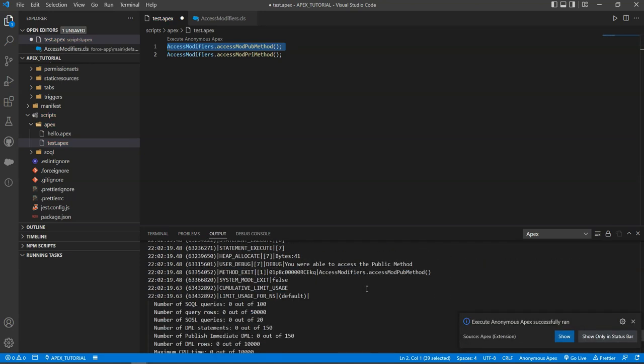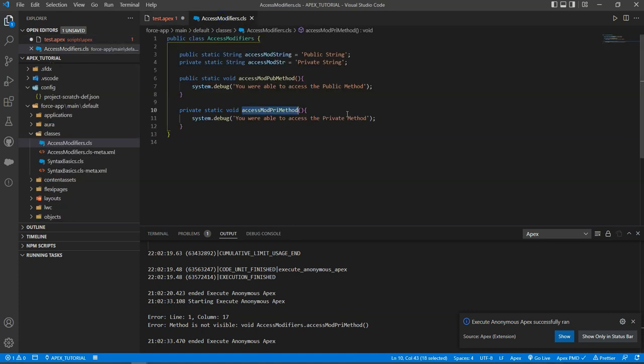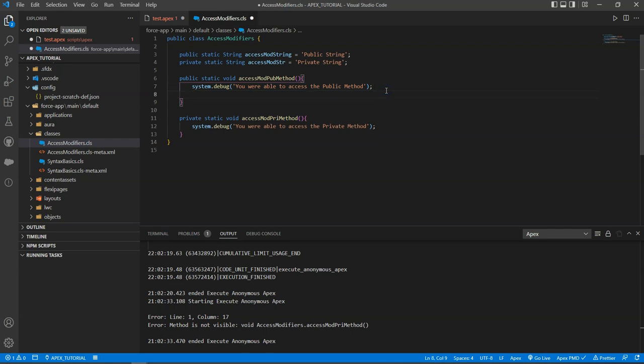So then when I run that, I can see on the debug, you were able to access the public method. So that went through. And then if I try to do the private method, again, method is not visible. So now the next thing that we can do is, the private methods are not able to be accessed outside of the class. However, they can be accessed within the class.